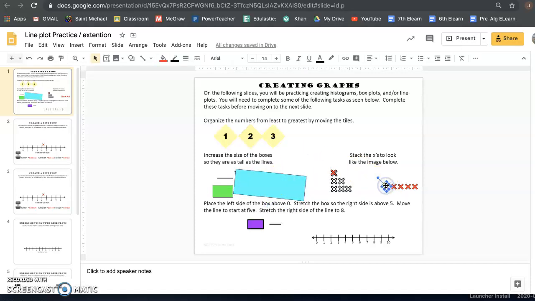The next thing is to stack the X's. You first have to click on it, and then hold down. Oh, give me a Z, because that's not what I wanted to do. Click on it, hold down, and then I can move the X to where I want. It's just having you practice how to move things and make these figures. So that's what this first slide is, okay?